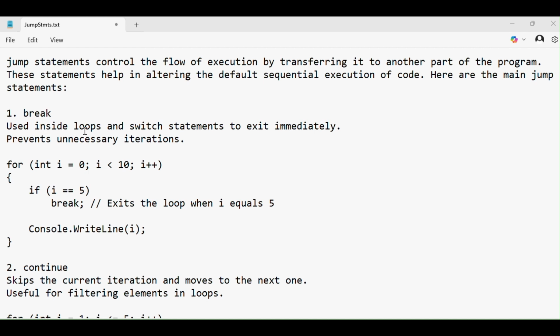Break is used inside loops and switch statements to exit immediately. If you have already seen our switch case video, there also we have used the break keyword. So in switch statements, we can use the break keyword, and in loops as well. What is the major reason to use a break keyword? It prevents unnecessary iterations.